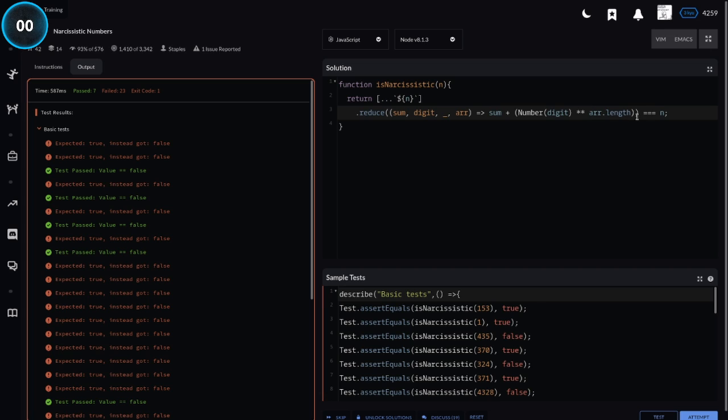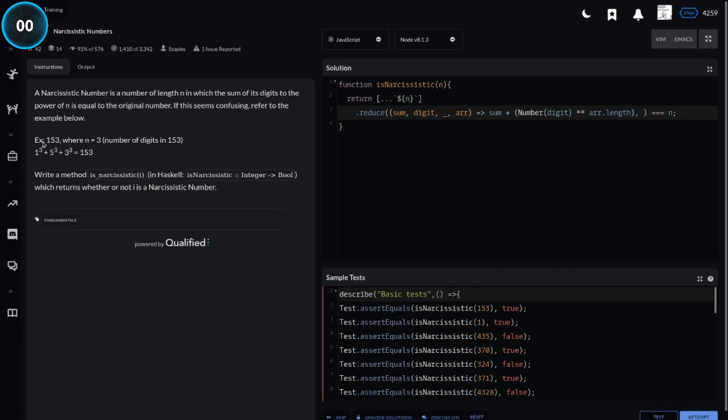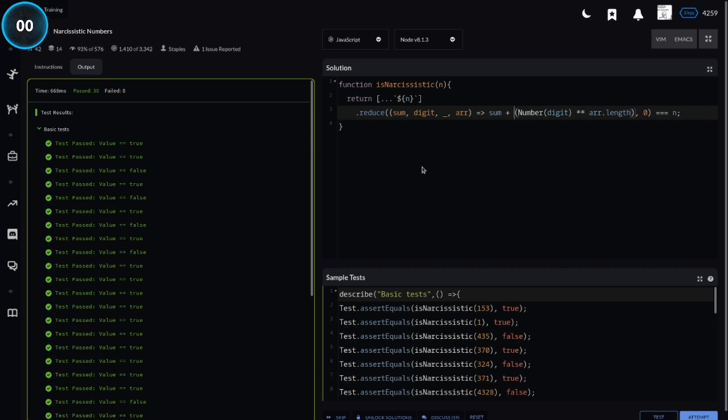So because it starts off with the previous value, what's happening is for 153, for example, it was 1 to the third, 5 to the third, 3 to the third. But since I didn't provide an initial value with reduce, it just takes the first one as it is. So instead of being 1 to the third power, it just takes 1. But if I provide 0 as the initial value, then it starts off with 0, and then it runs this for every element in the array, and this works exactly as I expected it. There we go. I don't think we're going to get any better than this.